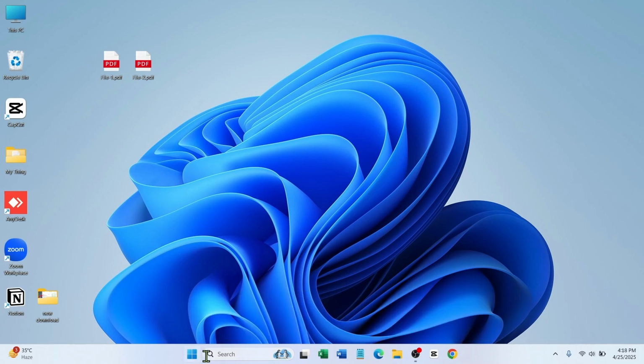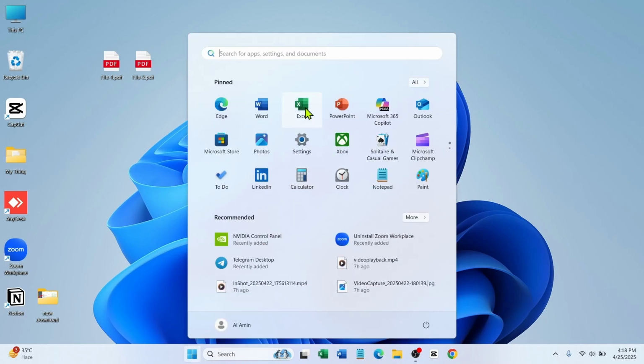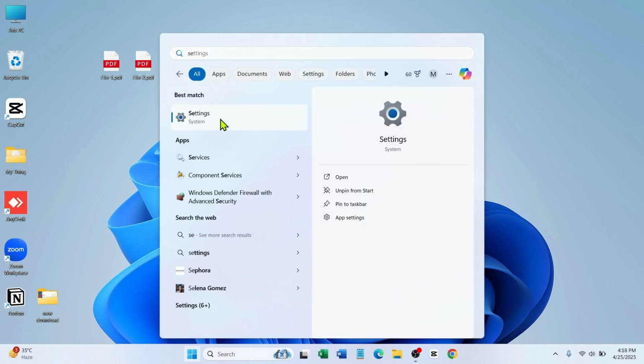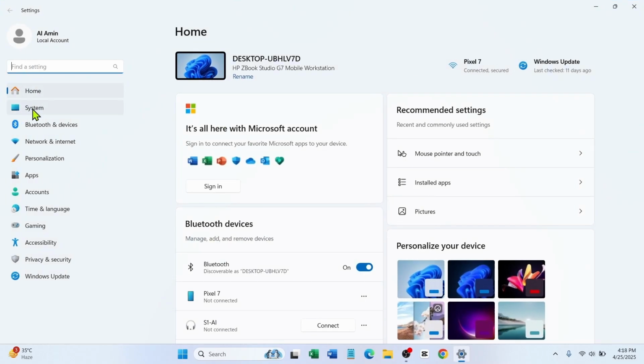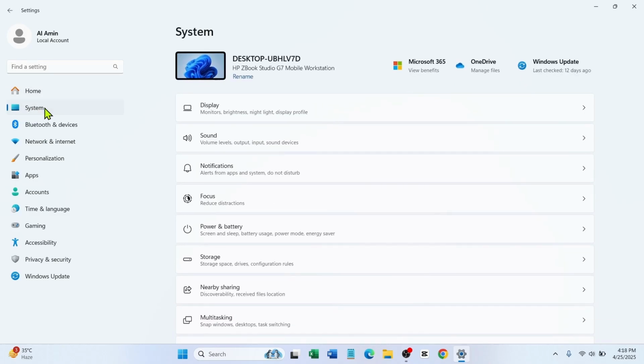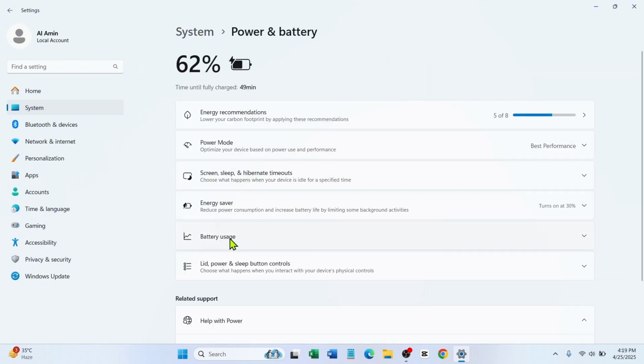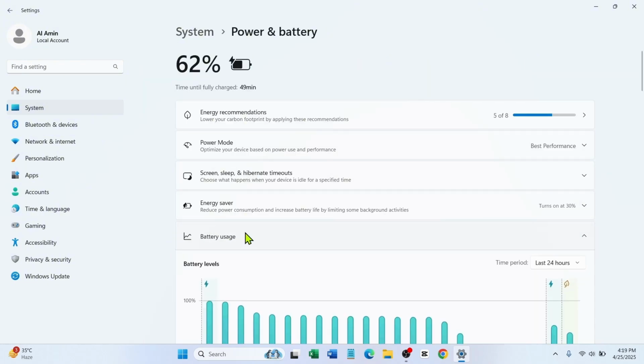So first of all, click on the Windows Start menu, then search here for Settings and open Settings. In the left-hand panel menu, click on System. Now click on Power and Battery. Here, as you see, the Battery usage option, just click on that.